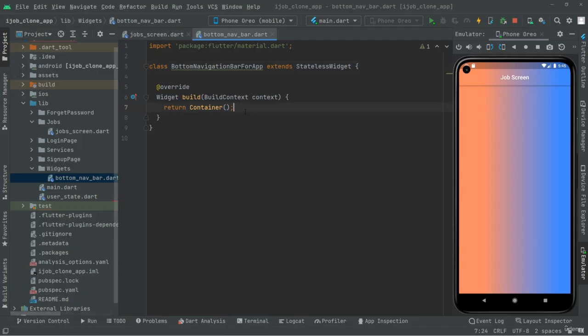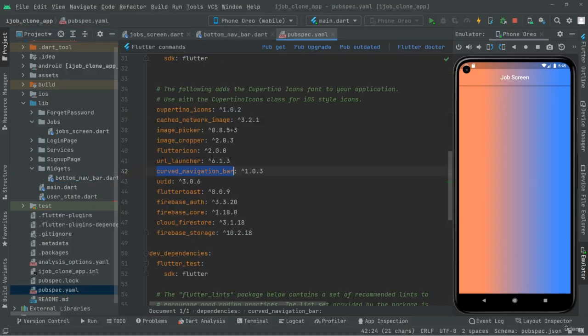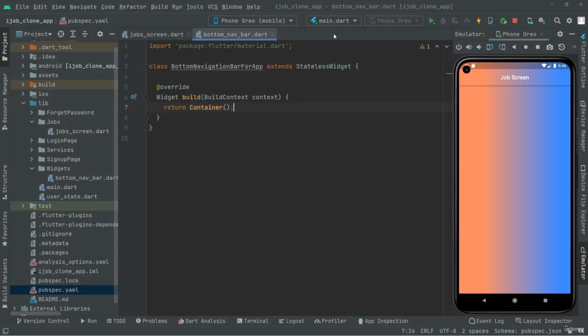Now one more thing, we are about to use the curved navigation bar. First let me show you that. Right in the pubspec.yaml we have already added the curved navigation bar dependencies, so you guys can see that right in here. Now simply close that pubspec.yaml and back to the bottom navigation bar.